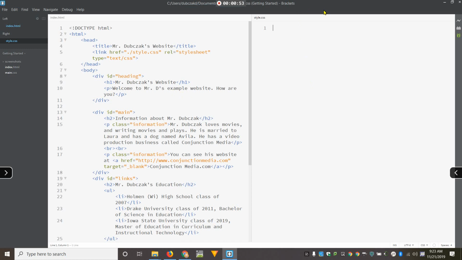I'm going to do H1. All right. Here's the three parts of a line of CSS. You have a selector, a property, and a value. Again, that's selector, property, value. I know this seems cheesy, but say it out loud with me. Selector, property, value.